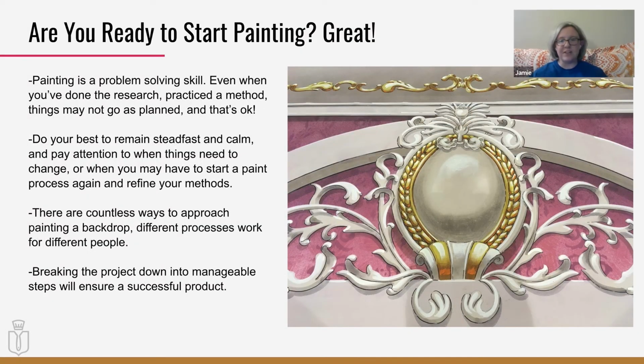All right, are you ready to start painting? Great. It's been 45 minutes of talking about everything but painting. But the painting process is a problem-solving skill. Even when you've done the research and practiced the method, things may not go as planned, and that's okay. The point is to be flexible and change when you know more information.